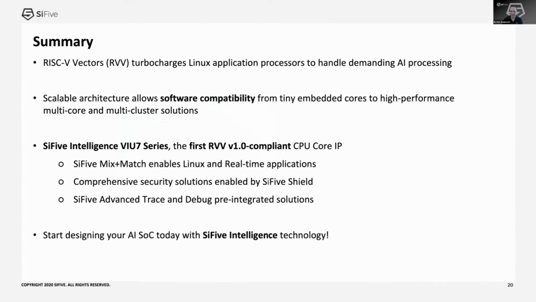So just to wrap up here, the idea is RISC-V vectors really turbocharge Linux application processors to handle more demanding AI processing. We have a very scalable architecture, and this gives us software compatibility from small embedded cores all the way up to high performance multi-core, multi-cluster solutions. The VIU7 is the first core in the series, and it's the first RISC-V 1.0 compliant CPU core that can also run Linux.